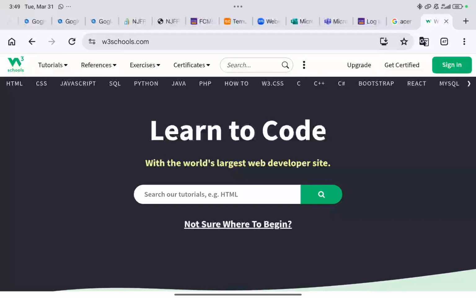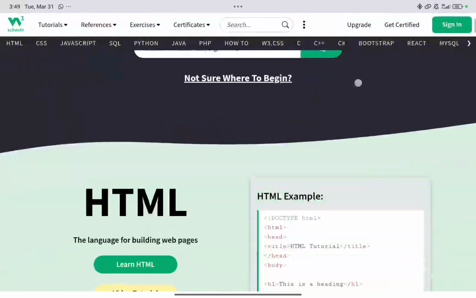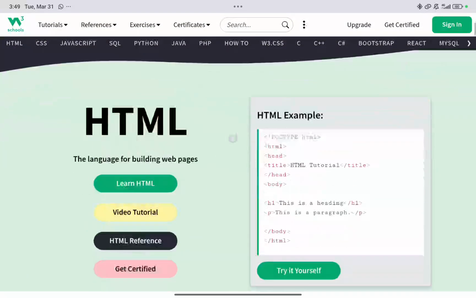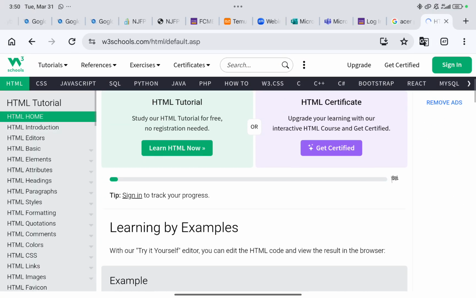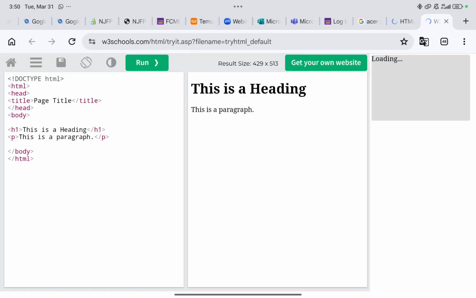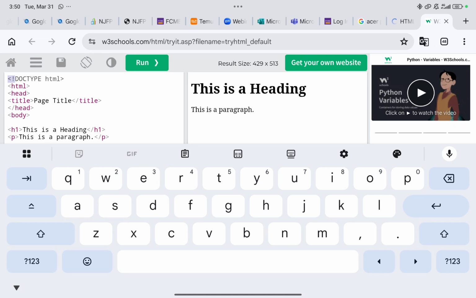So, what do we need as a web developer? As a web developer, you're going to need what I call a browser. So, let's open Learn HTML. I'm going to use the first Try It Yourself to do my writing. I'm going to remove this.